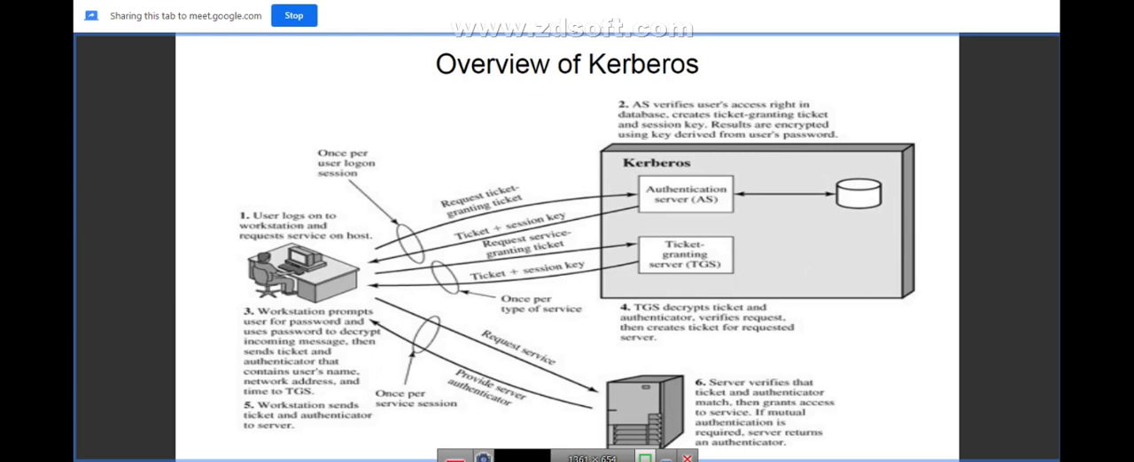Now let us look at the second transaction, which is the response to the client's request. The AS, the authentication server, verifies the user's access rights in the database and creates a ticket granting ticket, that is TGT. Along with the TGT, it also creates a session key to be used for the session between client and itself. The results are encrypted using a key derived from the user's password. The user's password is the private key of the user maintained at the central database, so the KDC will use that private key to encrypt these parameters.